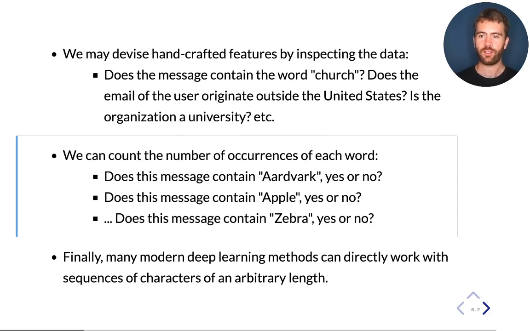But I also want to highlight that there exist algorithms that are somewhat more modern, based on neural networks and within the field of deep learning, which could even take in the raw unfeaturized sequence of characters directly. However, in this lecture, we're not going to look at this third class of algorithms just yet.